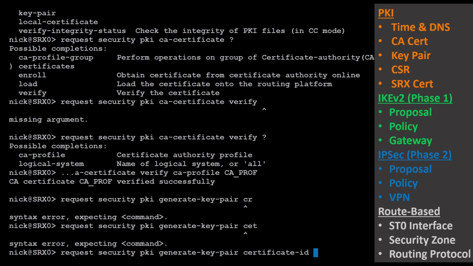And the reason why it needs a container is because it needs to relate those three things together, right? When it gets a certificate, it needs to know what key pair to use with that certificate. And the way the SRX does that is you create a certificate ID, which is like a container, and all three things go inside. So we're going to make this certificate ID something obvious, like SRX0 cert.